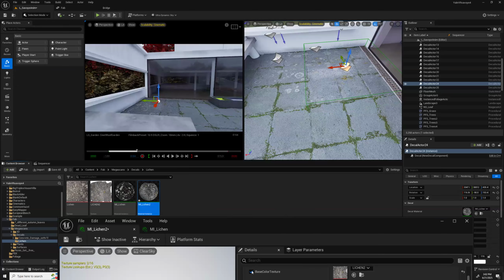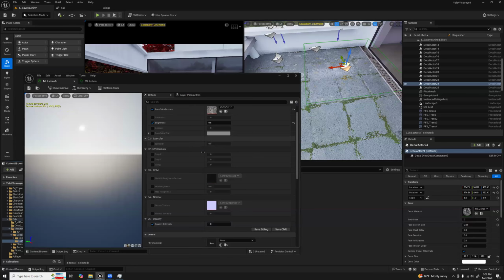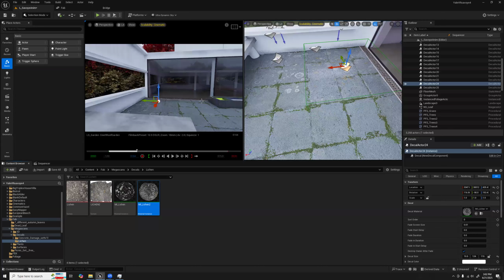I set this to 100% opacity. What I might want to do is change that, set this to 0.7, save. And so it just creates a little bit more variation. So I could use and mix between different assets.